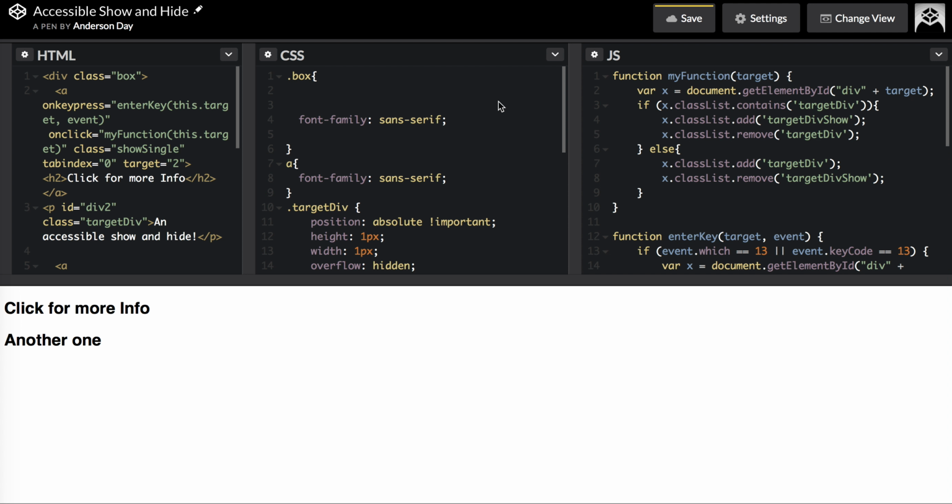So how to do this accessibly is you need to make what you're trying to hide 1 pixel height by 1 pixel width, and that will hide it from a visual user. Obviously you can't see any of the paragraph tags, so this is accessible show and hide right now. But to a screen reader, they'll still be able to access that information because the screen reader still thinks it's on the page.